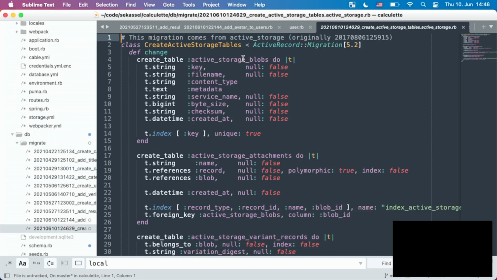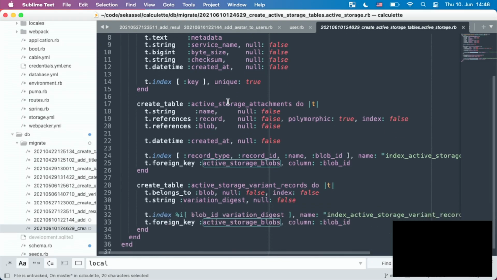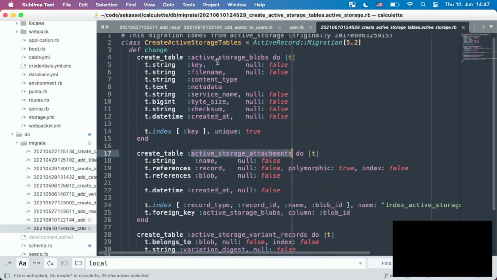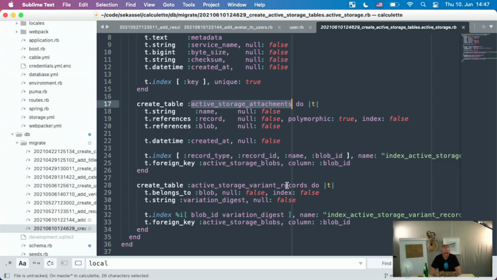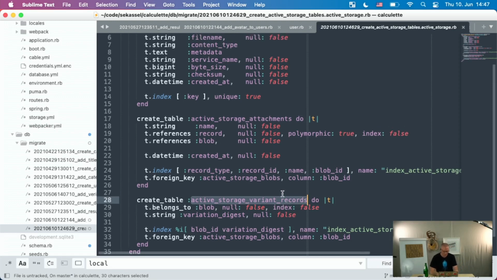Okay, so what are the tables that are created there automatically? We first have active storage blobs, then we have active storage attachments. The first is responsible for referencing the actual storage. The active storage attachments is responsible for linking our normal models with the attachment files, and the active storage variant records is responsible for storing or managing different sizes or different variants of our files. So these three tables are created.